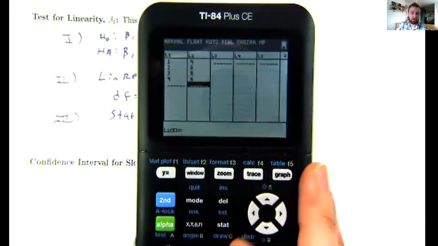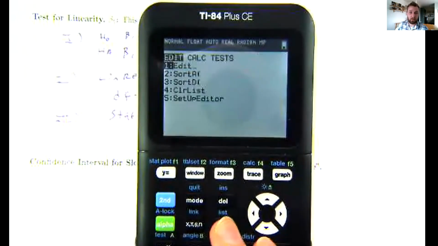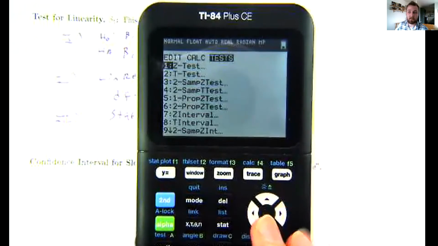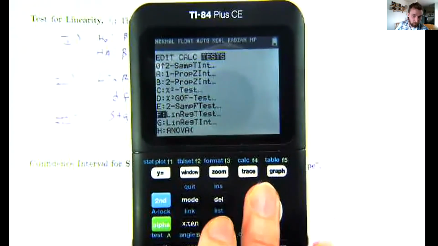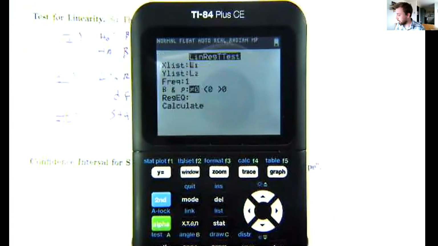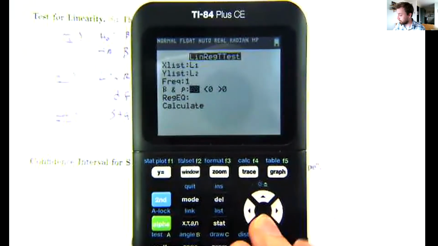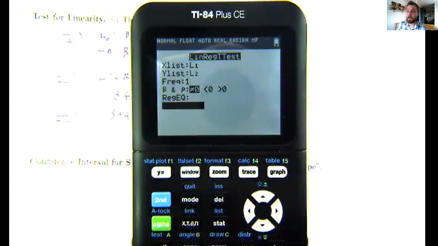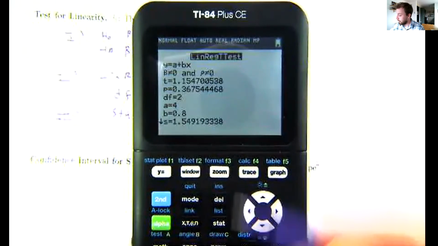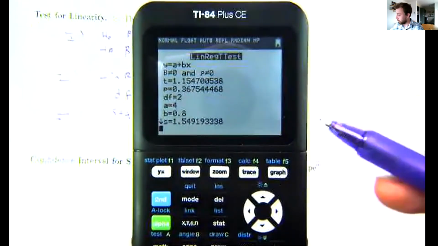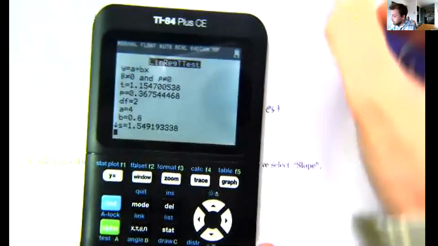I am going to the option for stat. I'm going into test, and I'm going to go to the bottom. So I'm going to go to linear regression t-test, enter. My x values are in list 1, and I corrected those x values. My y values are in list 2. I've corrected those y values. And I am going to calculate to see what I get. Degree of freedom of 2, things are looking pretty good. I'm going to write down everything my calculator gives me.